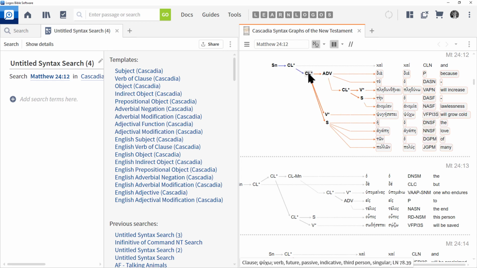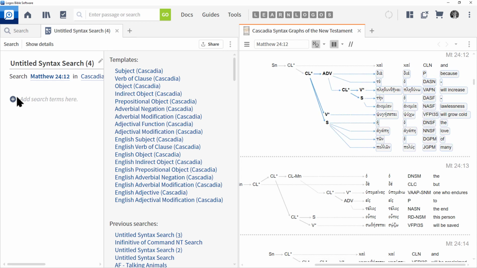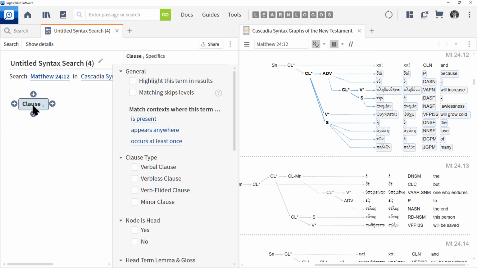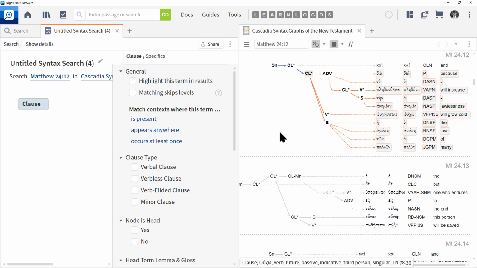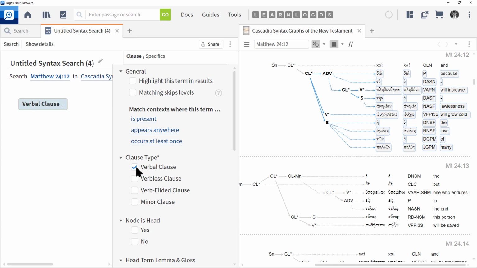So the first thing we're going to do is float our mouse over CL and look at the bottom. It says clause. So let's go over to the left and click the plus symbol and locate clause and click it. Our clause has been added. Notice the information at the right has changed. Now, what do we know about this clause? Now, if we float our mouse over the CL, we'll see a pop-up, and it says clause verbal. So that's how we know what kind of clause to select from under clause type. So click on the box, verbal clause.